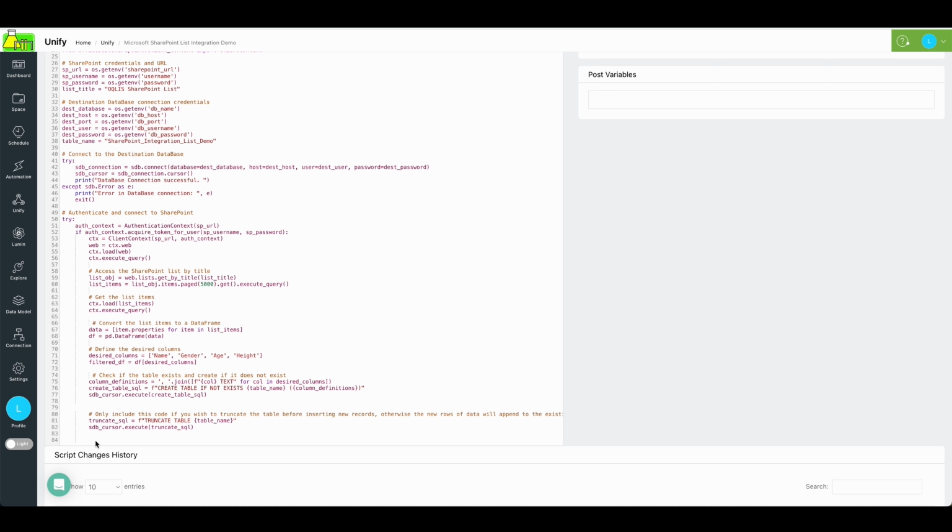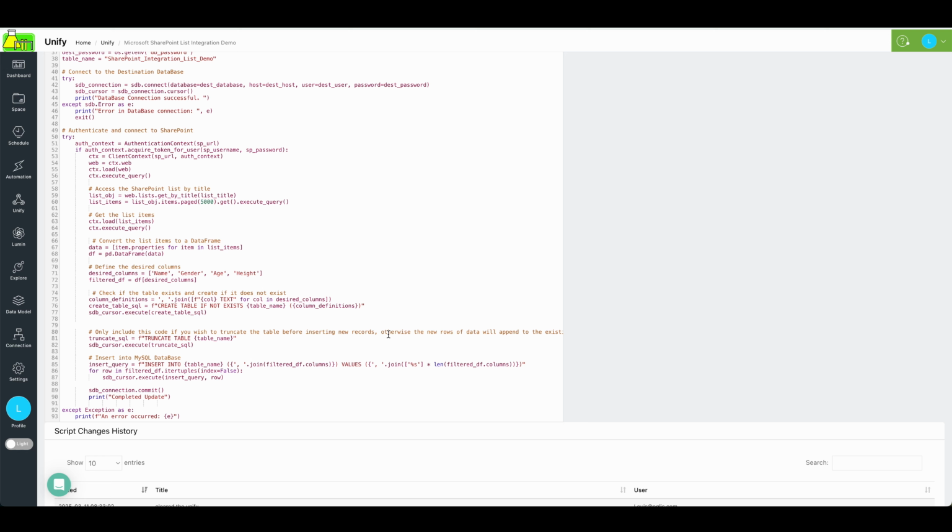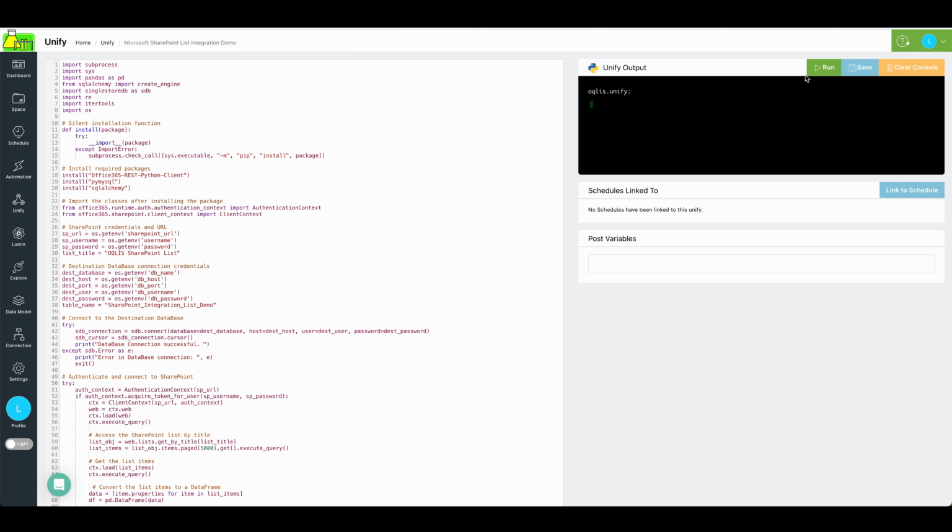The last thing that needs to be done is to insert all the data from the SharePoint list into the MySQL database. I have already typed the required code that will insert string and integer values into the database table, so I will just add it. Once we are done adding this code, we can run this Python script. After the Unify has run successfully, we can save it, and the data from the SharePoint list will be linked with the data in the table.